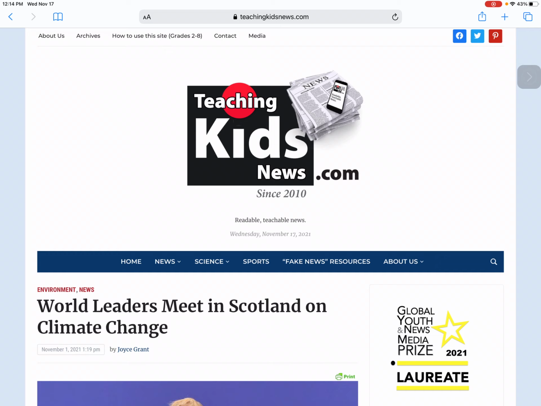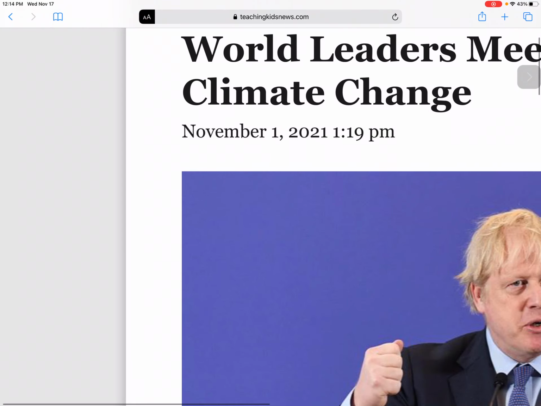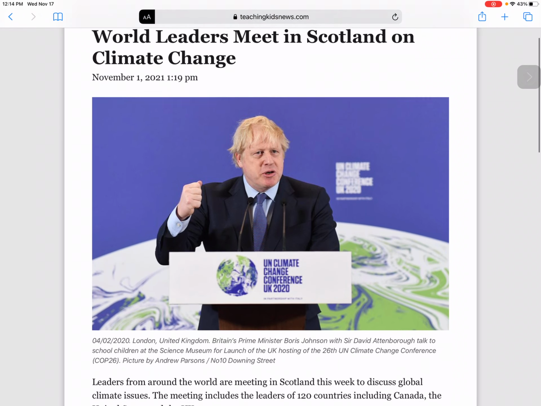So up at the very top here, next to my search bar there, I have these two little capital A's, a smaller and a larger one. When I tap on those up at the top, it gives me this menu option, and I'm going to get it to show what's called Reader View. So when I do that, it takes the main content of the page and it strips out that main content. It leaves everything else behind. All the ads, all of the social media app icons and links are all out, and I now just have the content that I want to work with.